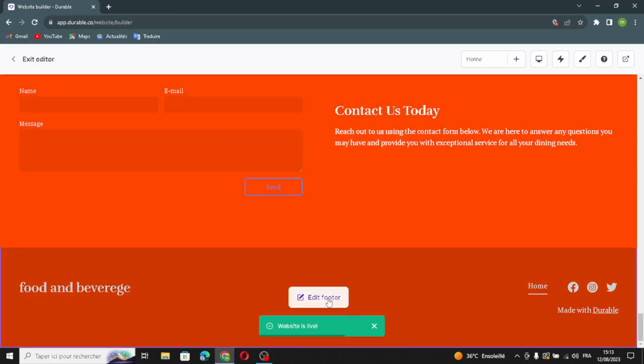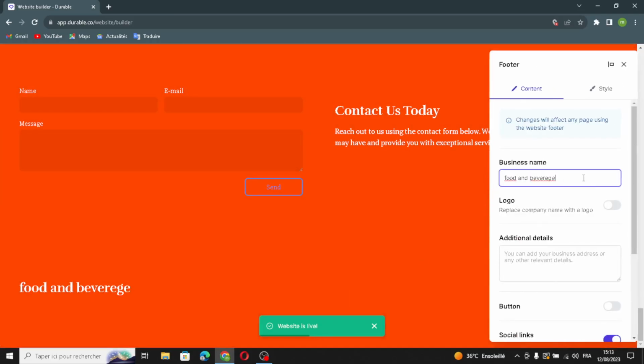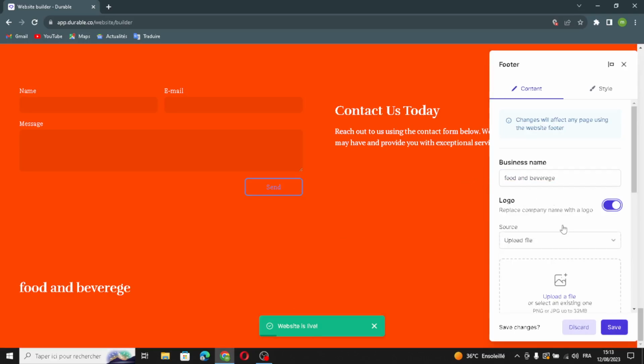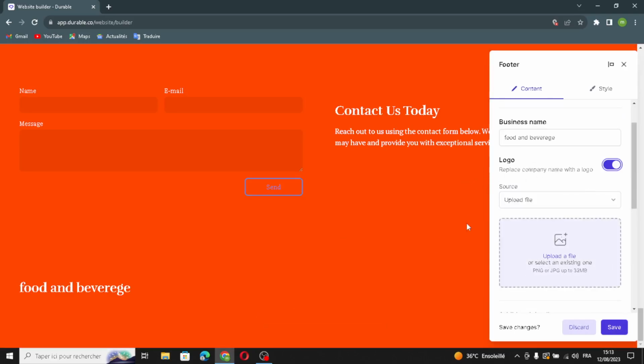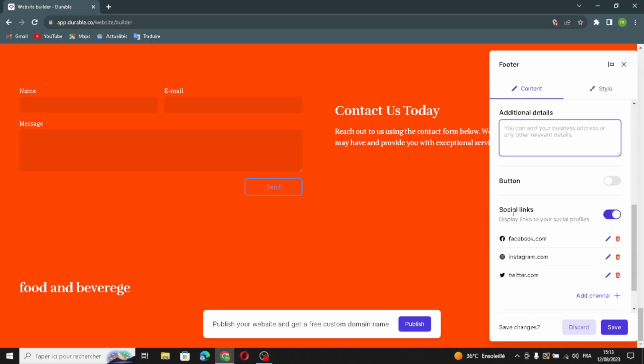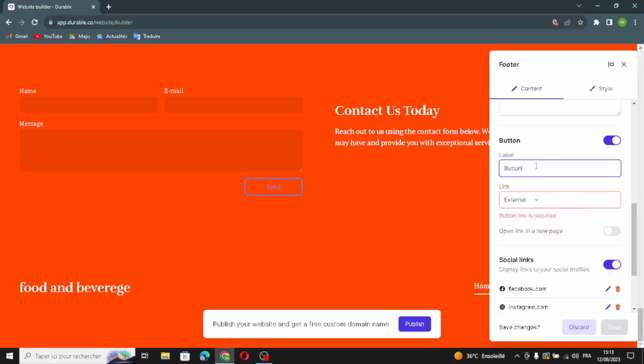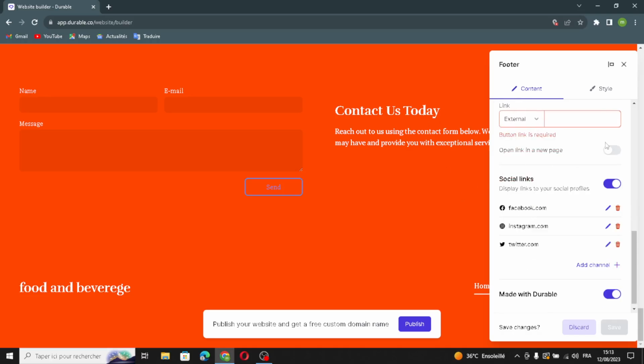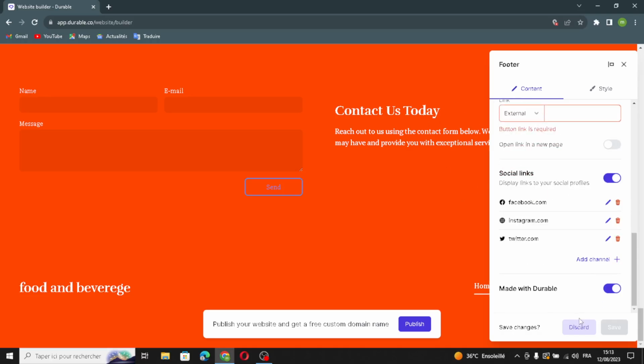So this is the last section. The last section, click here. You can change your business name. You can also here upload a file from here. You can add additional details, and you can turn this on and add any label here, or you can add also external link. And after this, just click save, and it will be saved. So apply this.